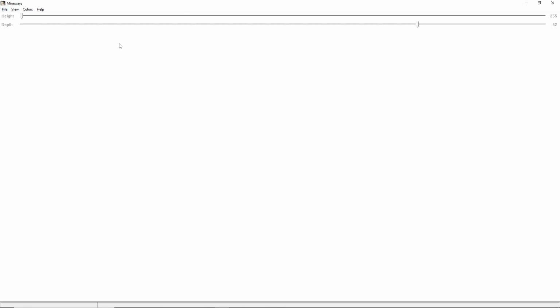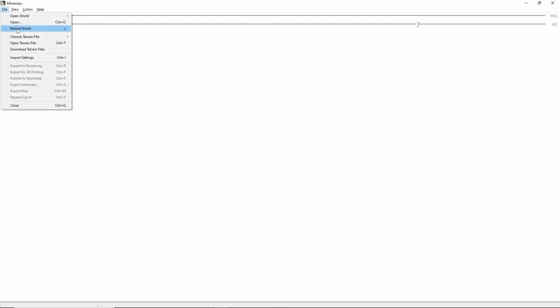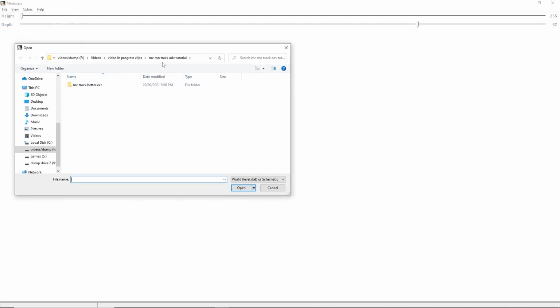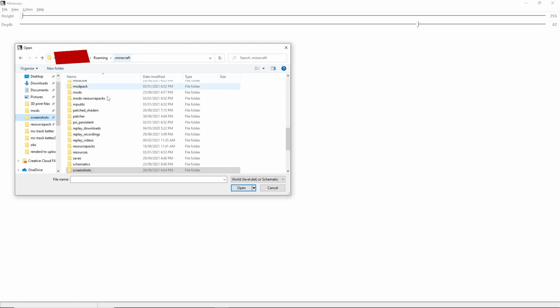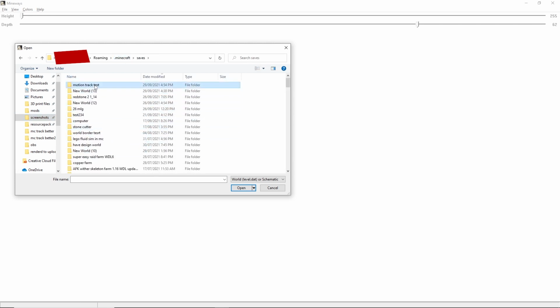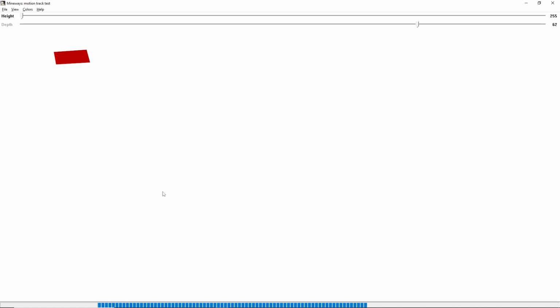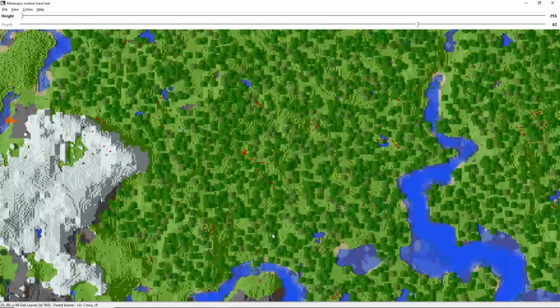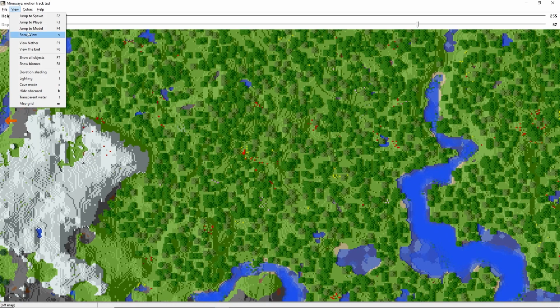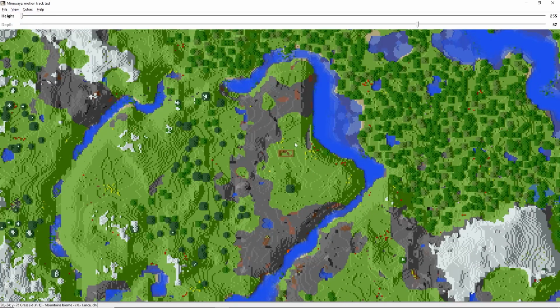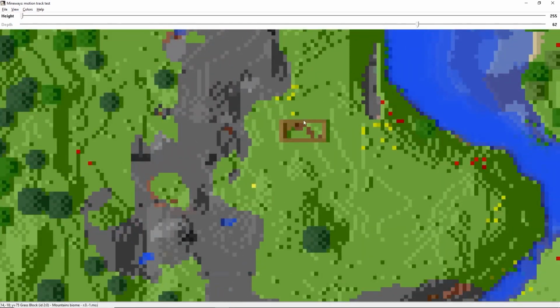Okay, so once you have Mineways open, I've just set it to full screen. Just go to File, Open, navigate to your Minecraft saves folder, open up the world and then level.dat, and then zoom in, and then just click View, Jump to Player, and then you'll be able to see the outline of the area where you recorded this.